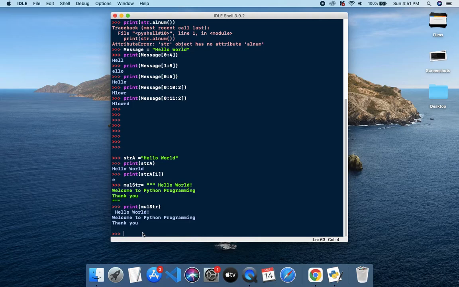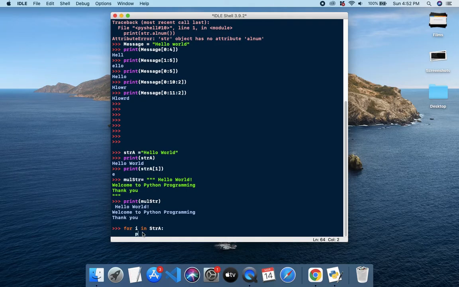Now, what is called traversing in a string? Traversing a string is a way to visit each character, or get each character, or return each character of a string. How does it happen? It happens this way. If I use a for loop, for i in STRA, and I print i, then it will print each character of the string on its own line.